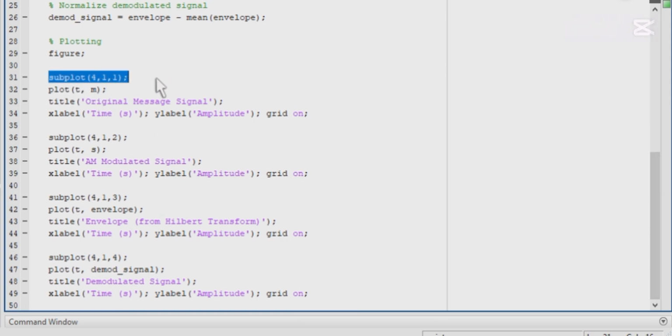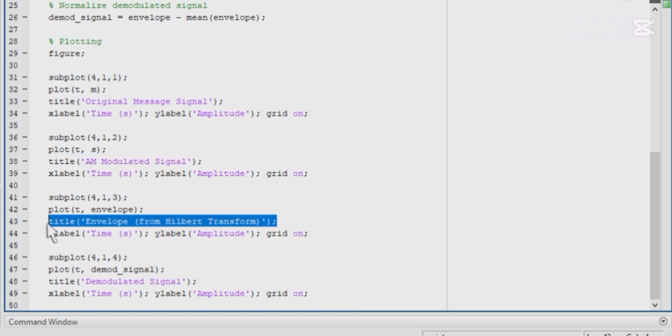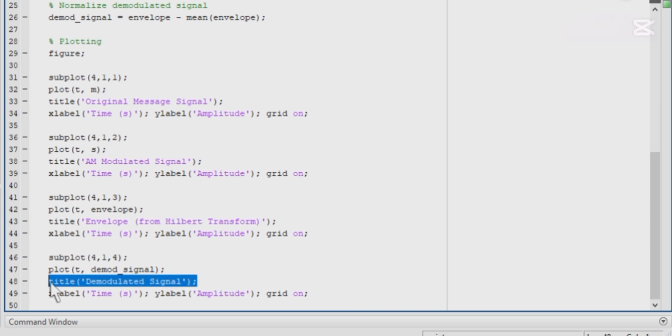Finally, we plot the signals in 4 subplots: the original message signal, the AM modulated signal, the envelope obtained via the Hilbert transform, and the final demodulated signal. These plots visually demonstrate how the signal transforms at each step.